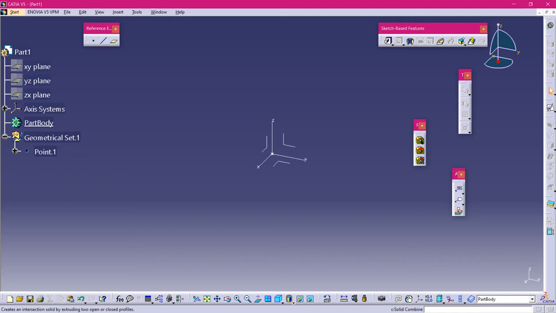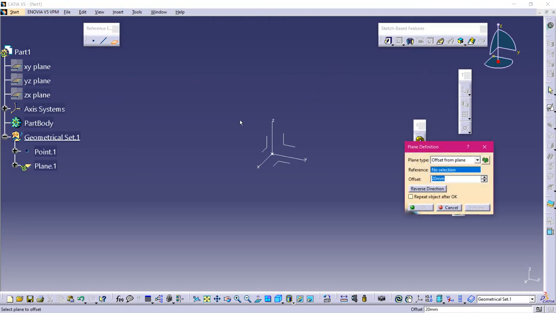So today in this lecture, let's start multi-section solid and remove multi-section solid. So for that we need multi-sections, that means you need different sketches in different planes. For that, let's select plane, offset from plane. Let it be some 30 mm.